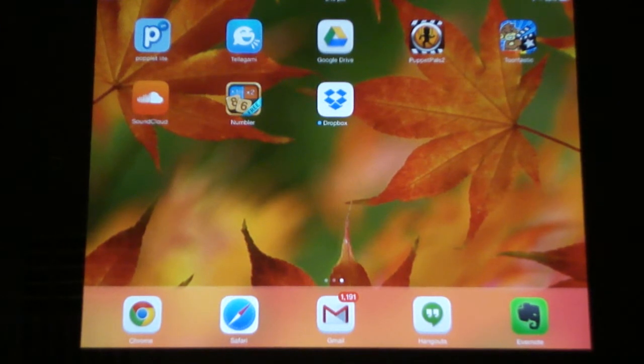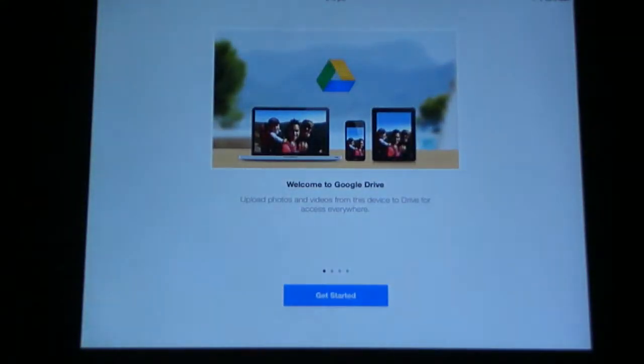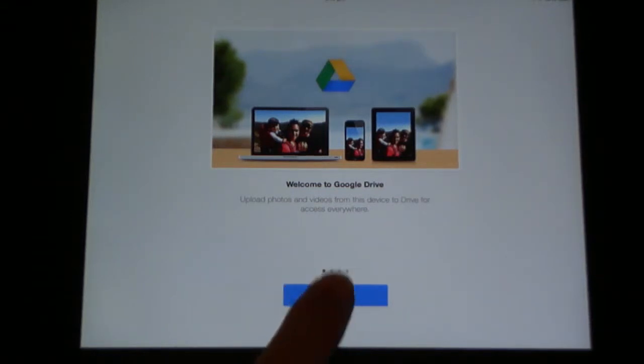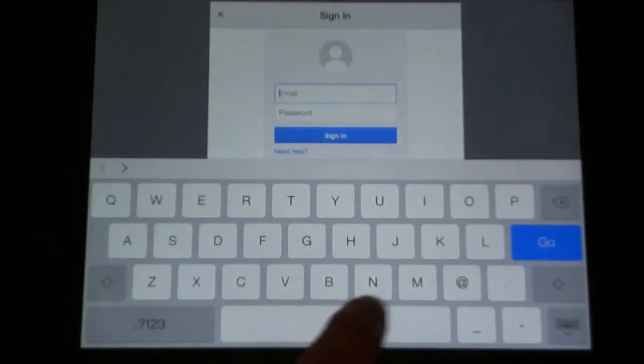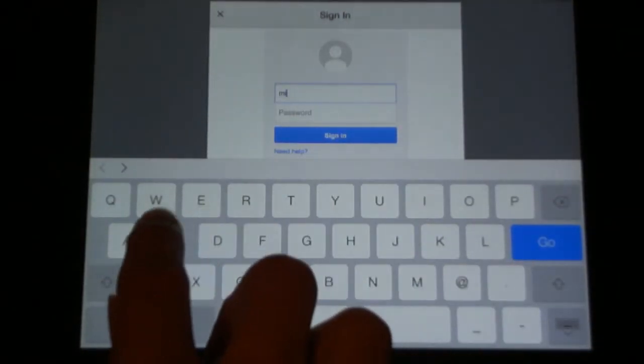Once you've got your Google Drive app, I'm going to show you this on the iPad first. I'm going to ask Andrew to help me. What Andrew's going to do is he's going to log in. So click on Get Started, and it will ask you for your credentials. So as Andrew's typing that in, I'm going to talk a little bit more.